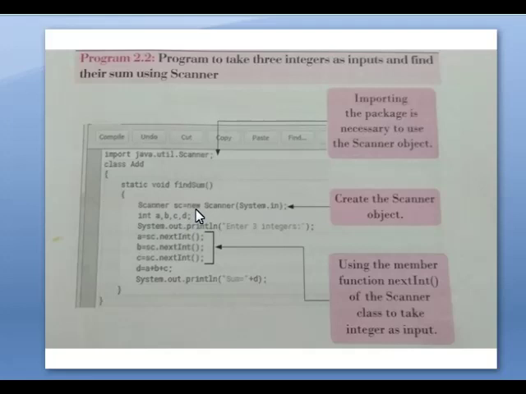Then here we are going to declare all the variables. All the variables are integers, so we write a, b, c as int. Then we are going to accept the values of these 3 values a, b, c. So System.out.println("Enter the 3 integers"). All are integers, so we have to write the function like this: sc.nextInt().